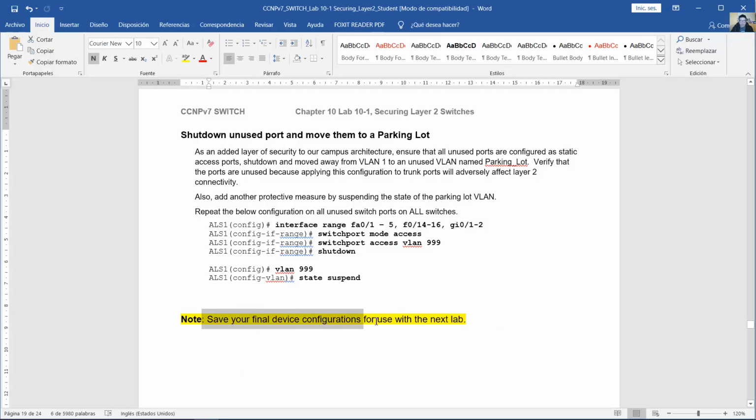Now save your final device configuration for use with the next lab. Okay, apply this on all other switches, but I'm doing only ALS1 as an example.